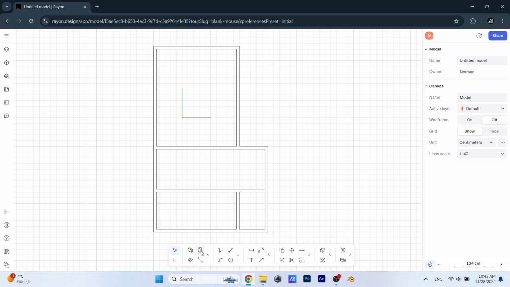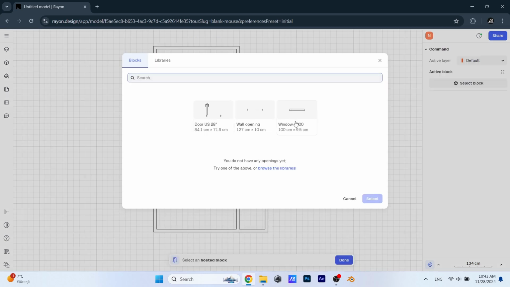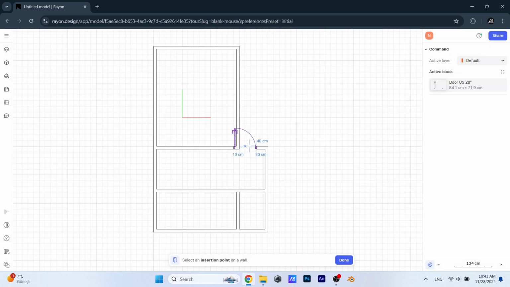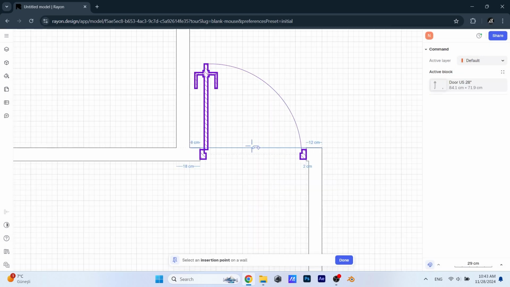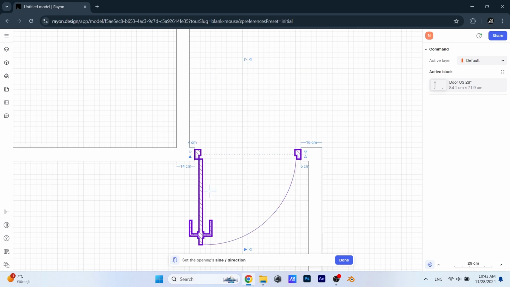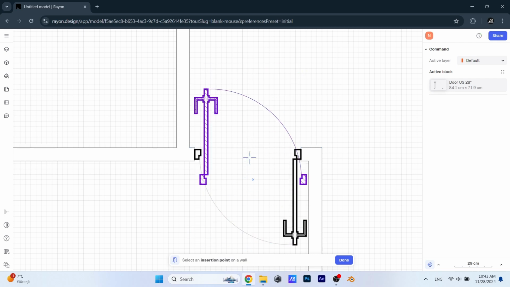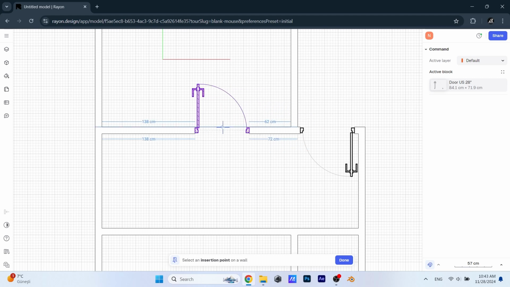Here, we have the opening, which is doors and windows. We can go with the doors first, drop them on any wall, edit the spacing between the corners, and pick the opening side. By time, it will be three moves in one, so finishing one floor plan can speed up your workflow.